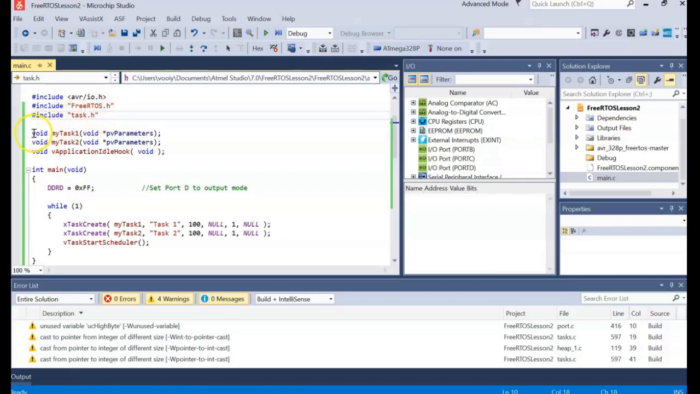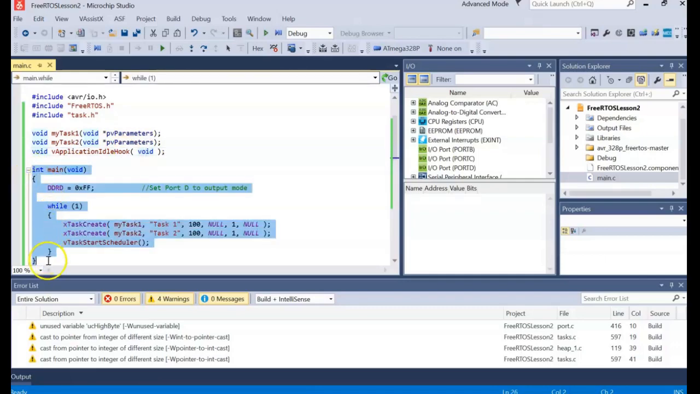Now here we have 3 declarations. The first 2 are the tasks. We've covered this in the earlier part of the video. This is task 1 and this is task 2. We'll come to the details in a minute. Then the familiar vApplicationIdleHook function. We need this. Without this, the program will not compile. Then this is the main function.